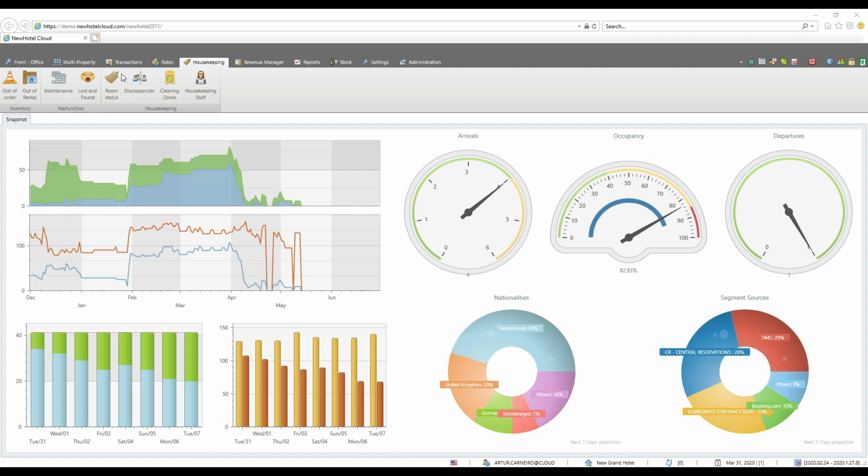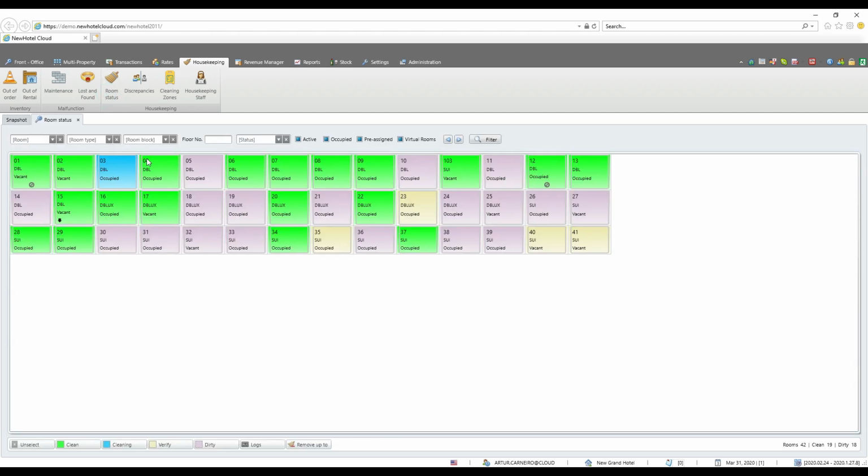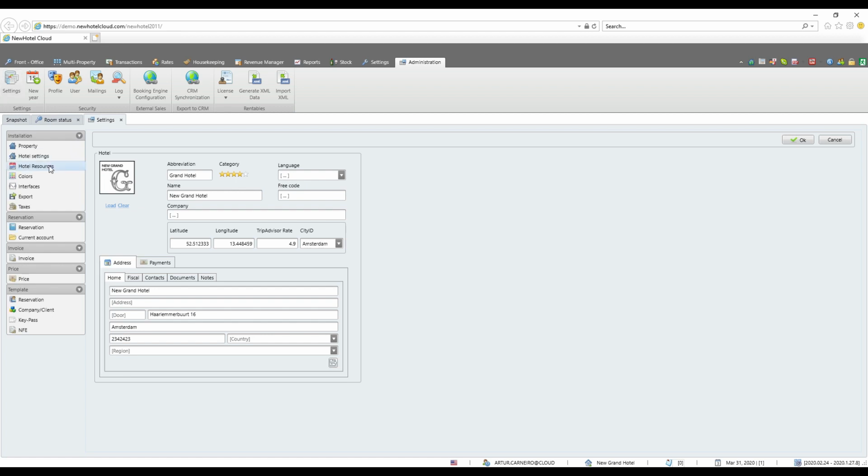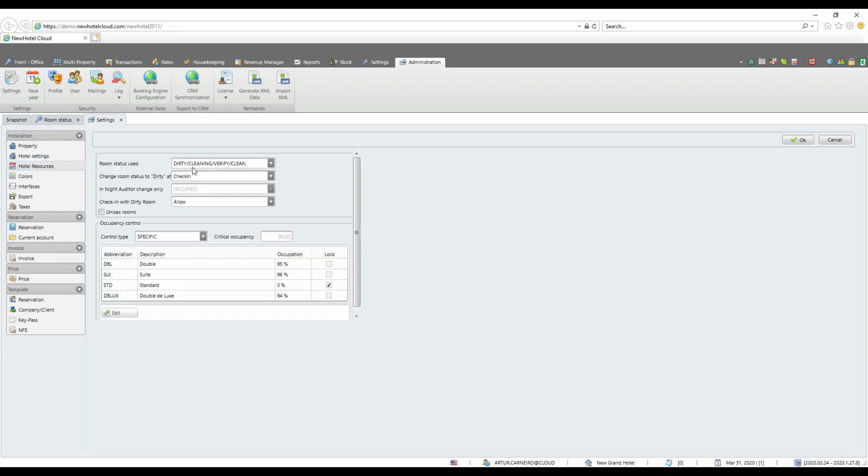Now I'll talk about room status. Room status is in housekeeping, room status. Here is where you can change the room status from clean to dirty and from dirty to clean. But first, I need to show you something here in administration, settings, hotel resources. Here is where you set your room status. We have the option to use none, only use dirty and clean, or use dirty, cleaning, verify, and clean.